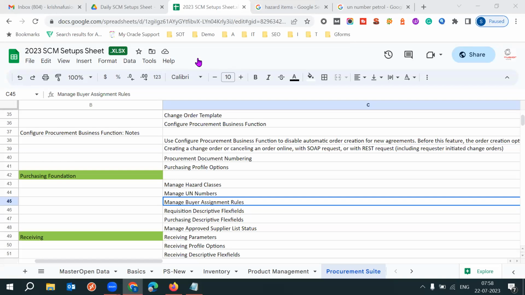What else? What are the other setups? The second setup: in the managed service provider functionality, we have to define the BU, because we have to mention which is the service provider BU. Okay. That is the second setup. One more is there.